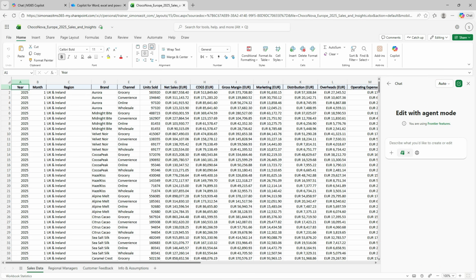Now before we get stuck into using this Agent Mode feature, I just want to make a point that if you're not seeing this, if it is not available, then it's likely that you don't have the correct licenses, and you may also need to check with your IT department. If this does not appear, it may be because your admin needs to ensure that Copilot features are enabled for your subscription.